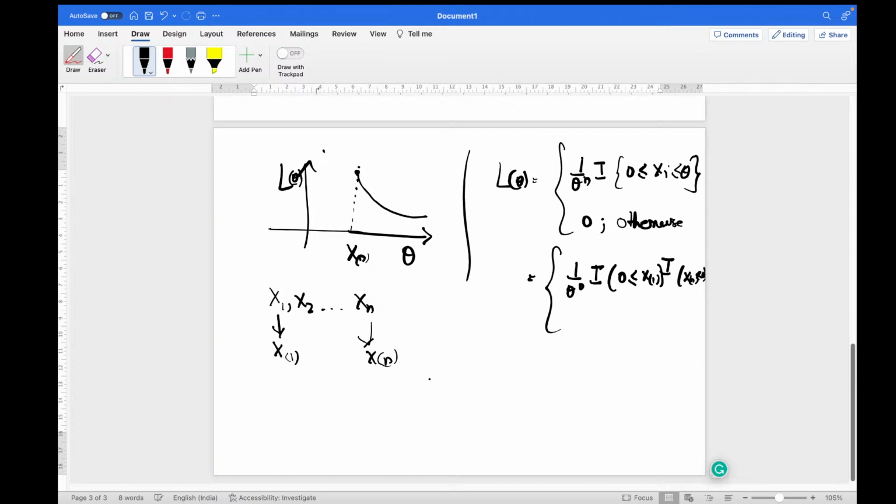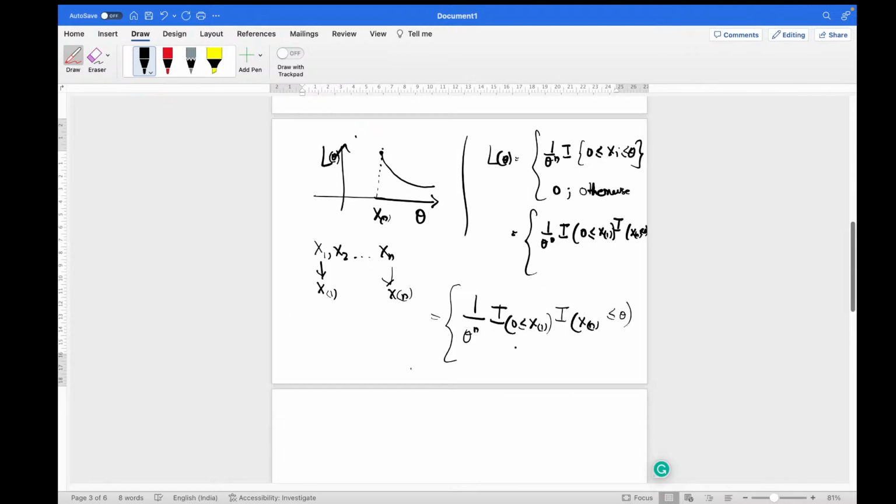I will write here once more. It will be theta raised to n, indicator function of 0 less than or equal to the first order, and indicator function of xn, the higher order, less than or equal to theta. So the likelihood function will be in this way: 1 by theta raised to n, indicator function of 0 less than or equal to the first order of the random variable, and the indicator function of the higher order of the random variable less than or equal to theta.